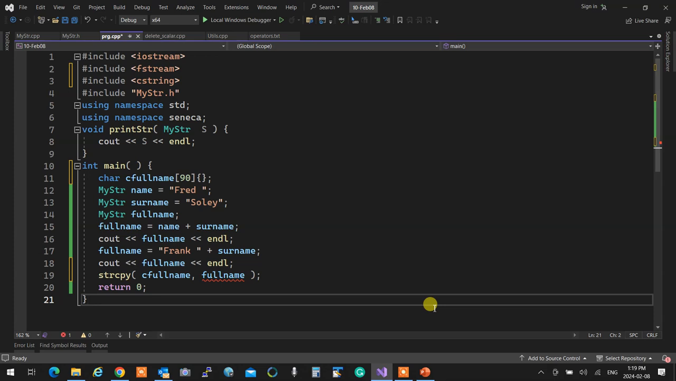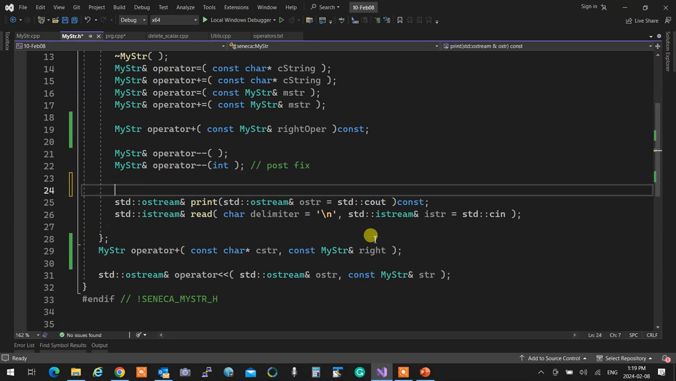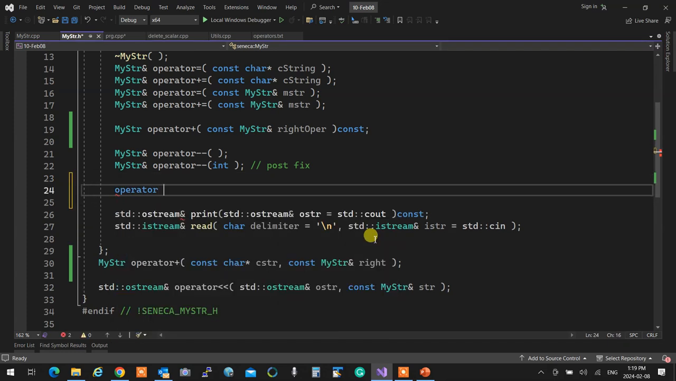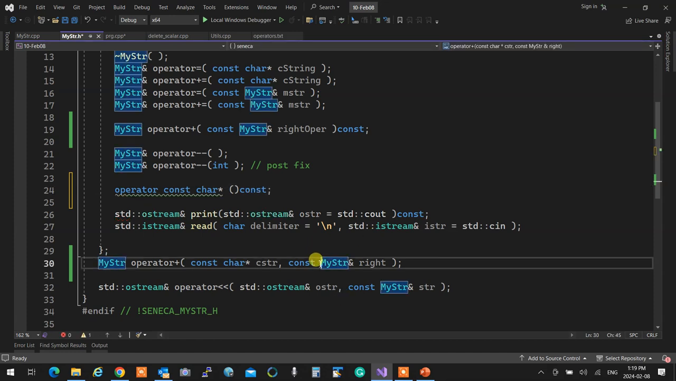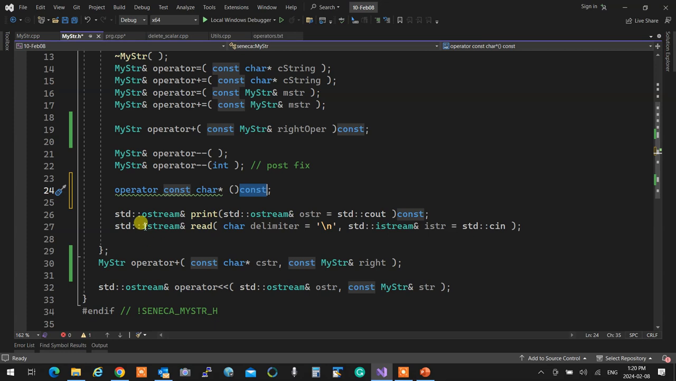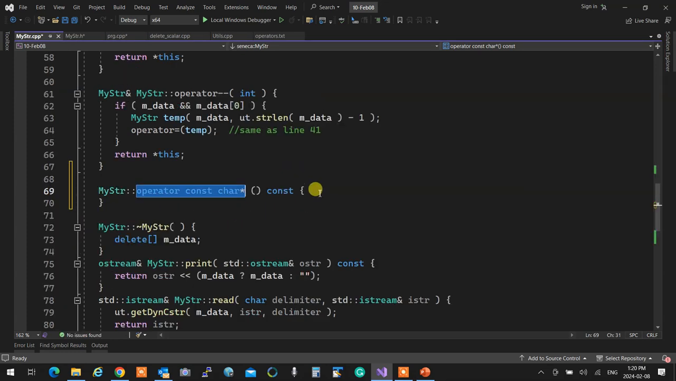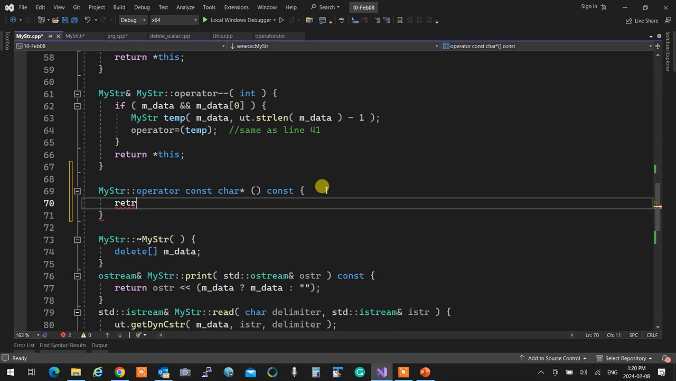So I'm going to come over here and I say, hey, if they wanted to cast this to a constant character pointer, do this. As you see, this operator doesn't have any return type. Why? Because it is the return type. It is telling that it's going to return a constant character pointer. It is the result of a cast. That tells if somebody wants to cast me to a constant character pointer, this must happen. Why do I have the const? To make sure it's not going to change anything. They just access the data. And in here, I'm simply going to say return mData. Done. Ta-da.